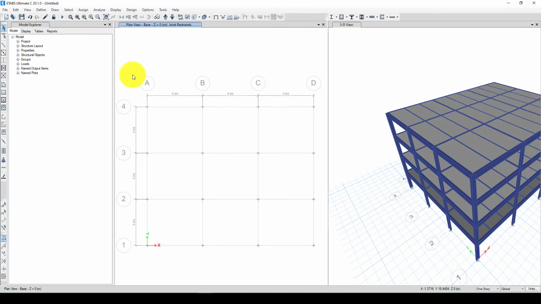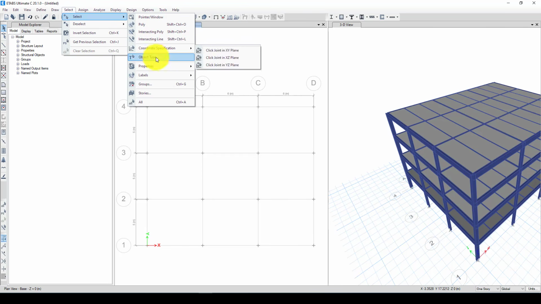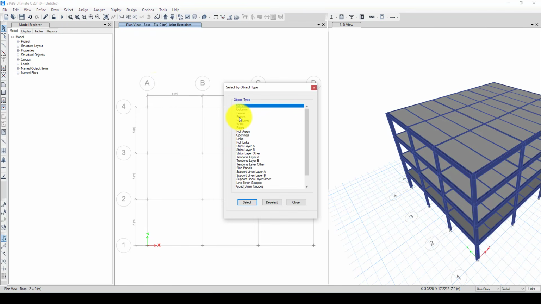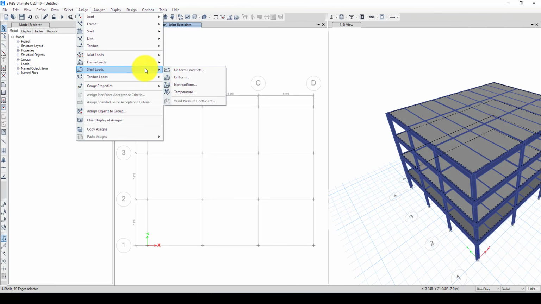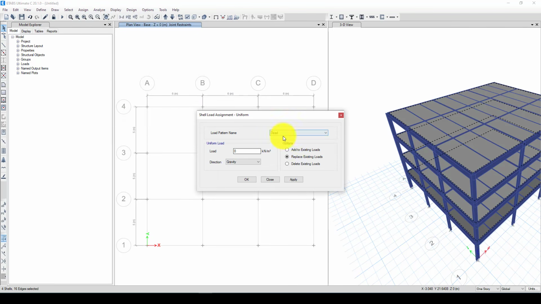So next I want to define some gravity load. For this purpose I'm going to go to select, and here I can select object, just floors, and here is floors, and I'm going to assign frame load, shell loads uniform, and dead load is 1.2 kilonewtons per square meter, and live load is 2.5 kilonewtons. So I'm going to apply it, and okay.